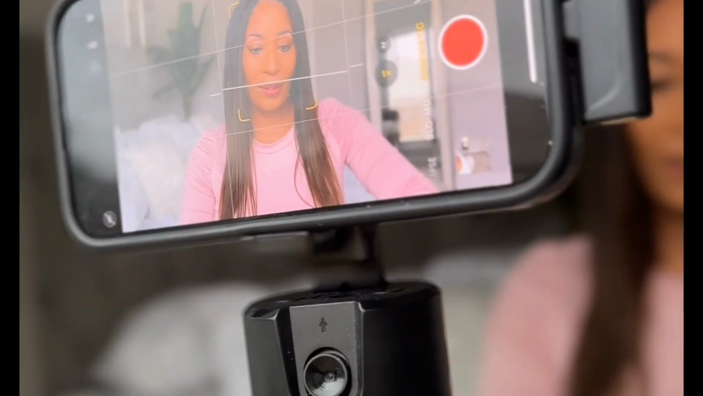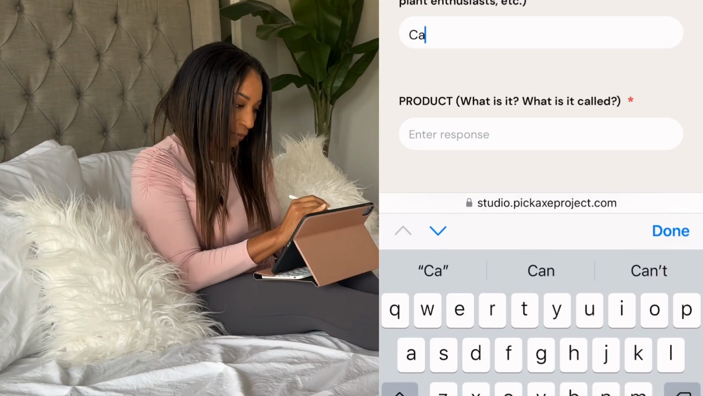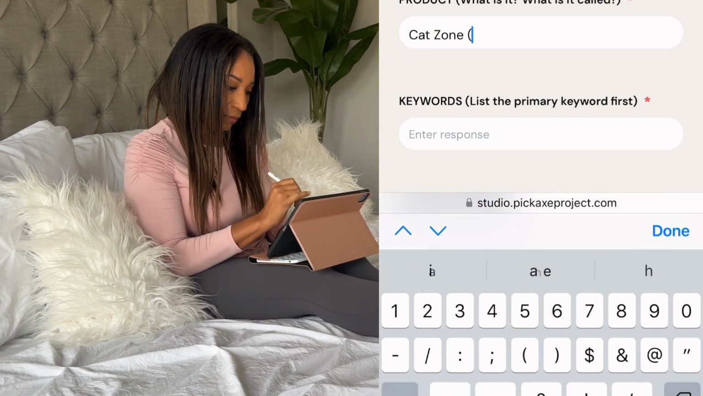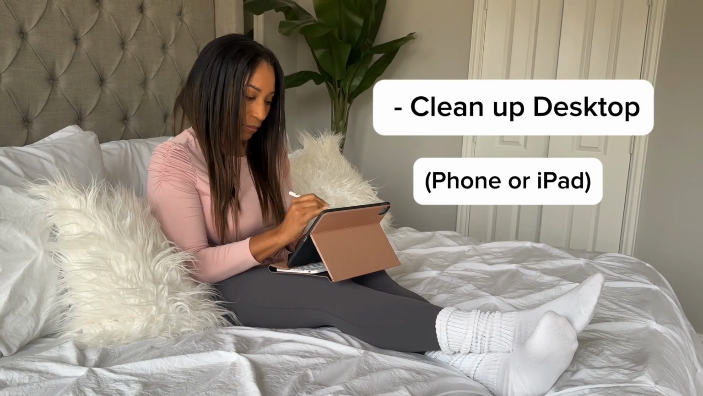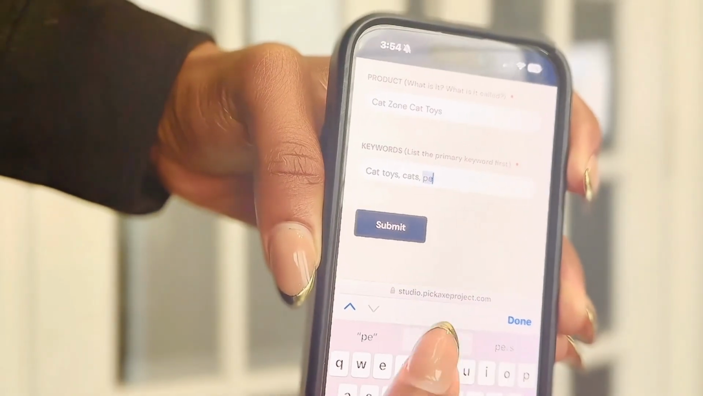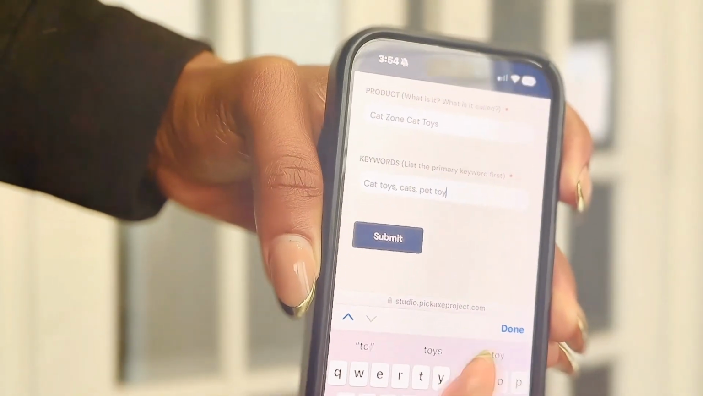Okay, so let me show you how I film this. The key to selling digital products is to show it in action. Here's how I record my screen. Clean up your desktop, phone, or iPad, whatever you're using. Show the AI tool generating it in real time and highlight the key features.